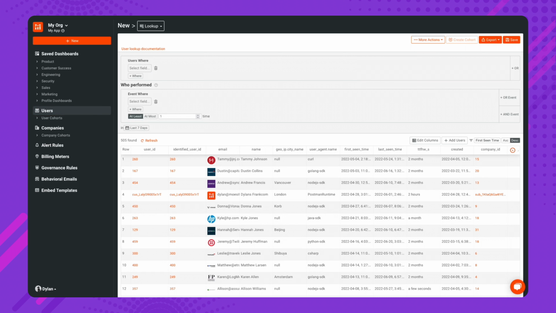On the User Lookup screen, select the user you would like to set a sample rate for. You can create a filter at the top of the page under the Users Where heading to quickly find the user you are looking for, or browse the list view at the bottom of the User Lookup screen. Click the desired user's ID to enter their profile view.